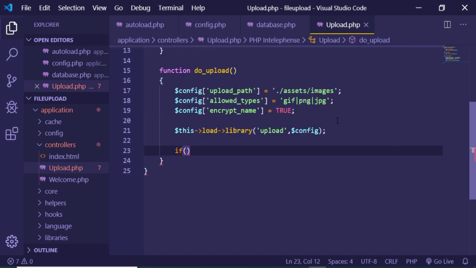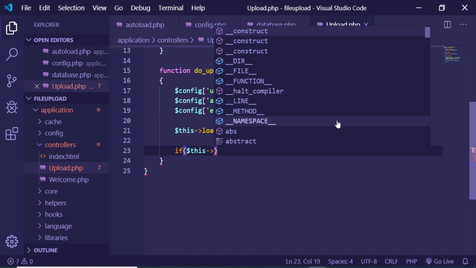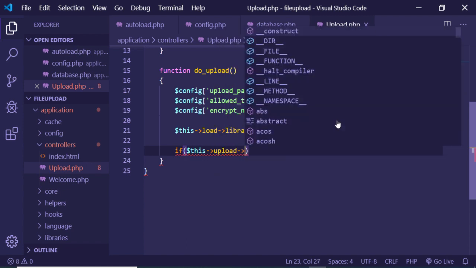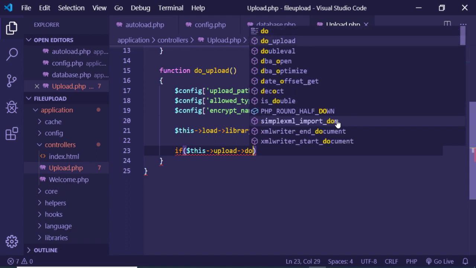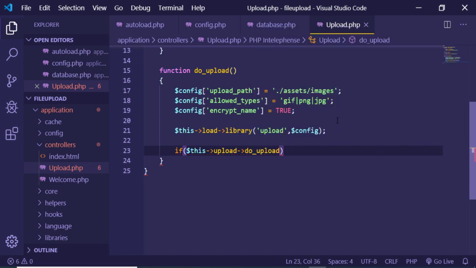So if this->upload, and there inside we have the do_upload method that we have created. Inside this we just need to provide a file name. When we create the index.html, we will provide a name attribute as file. So we are just receiving this file attribute like this.